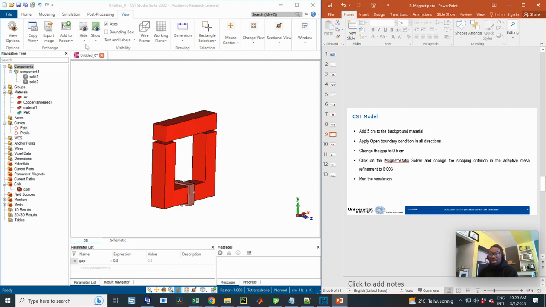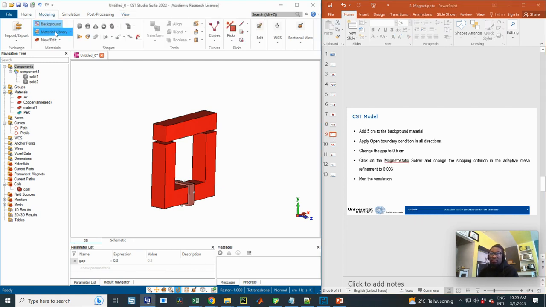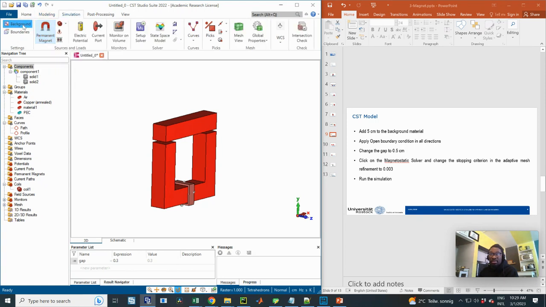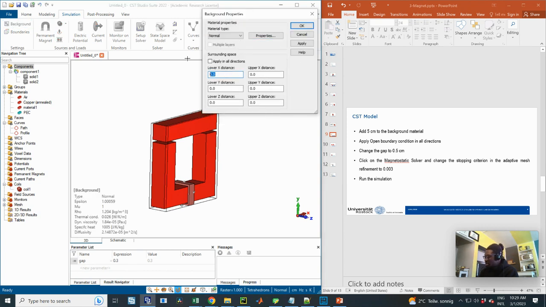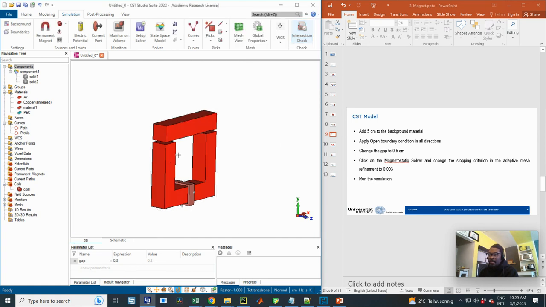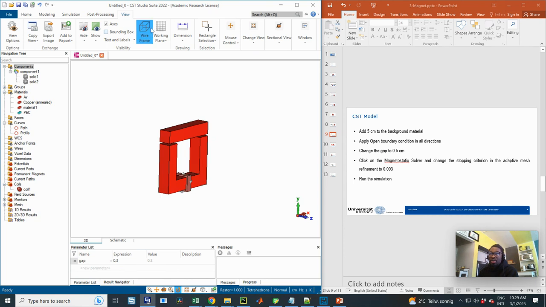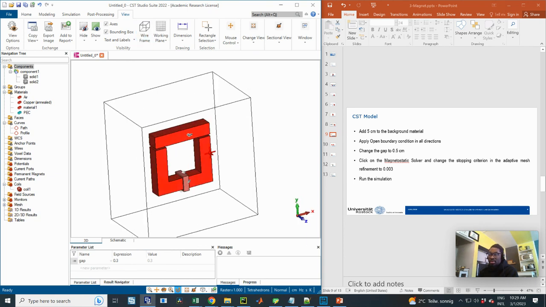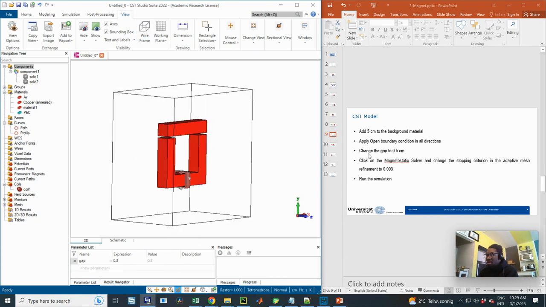Now add 5 cm to the background. I want to simulate this in a normal background, so either from background modeling or simulation, I want to add 5 centimeters in all directions. So apply. I could also view the bounding box. So this is the 5 cm we applied in all directions.